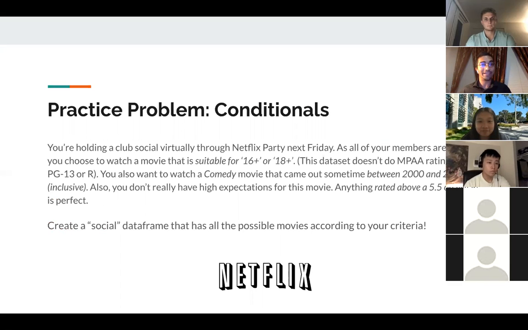So here we have a practice problem on conditionals. You are holding a club social virtually through Netflix Party next Friday. As all of your members are adults, you choose to watch a movie that is suitable for 16 plus or 18 plus. This platform doesn't use MPAA ratings like PG-13 or R. So you'll be looking for 16 plus or 18 plus.